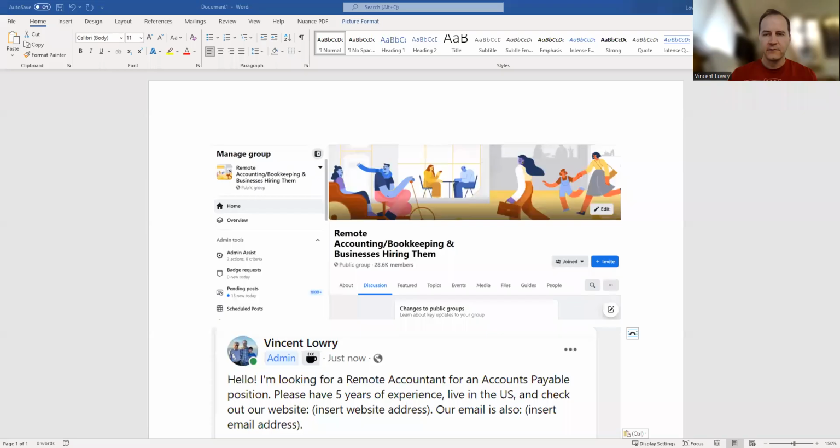So I'm going to do a screen share with you. I'm doing this here on Zoom, so I hope everything is okay and you guys can hear me okay. So let me do a screen share here. So here, guys, you'll see this screen right here. Basically, you'll see the top of my group here. It says remote accounting / bookkeeping, and the business is hiring them. And you'll see the discussion tab right over here.